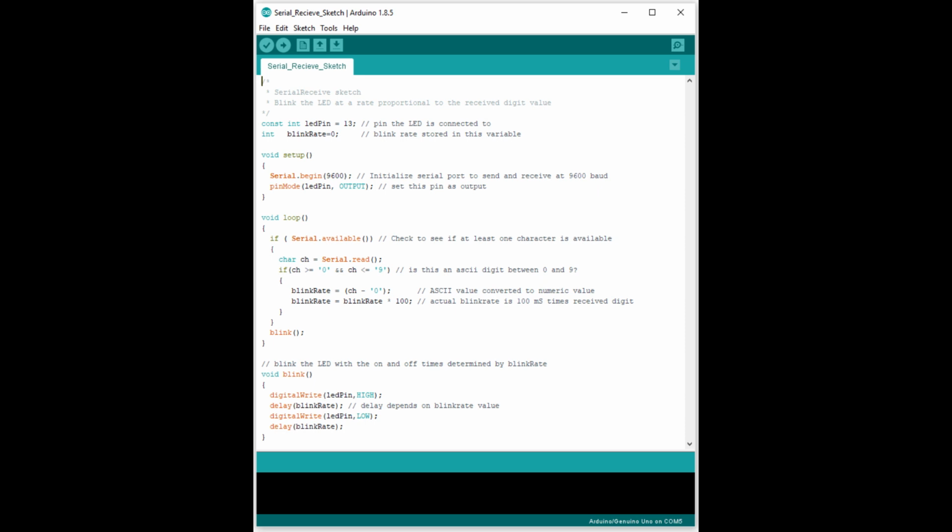Char value equals Serial.read() reads the first available byte or character. Int value equals char value minus '0' converts the character to its integer value.